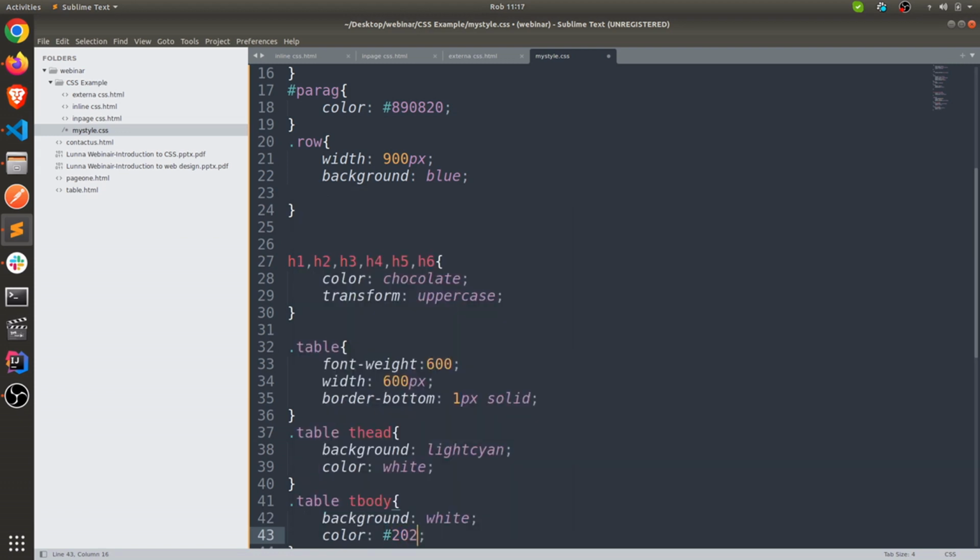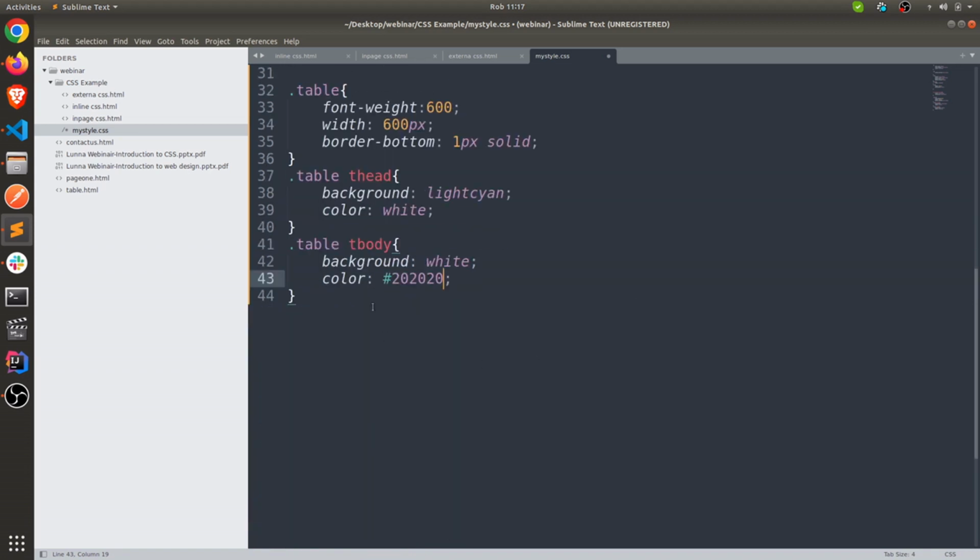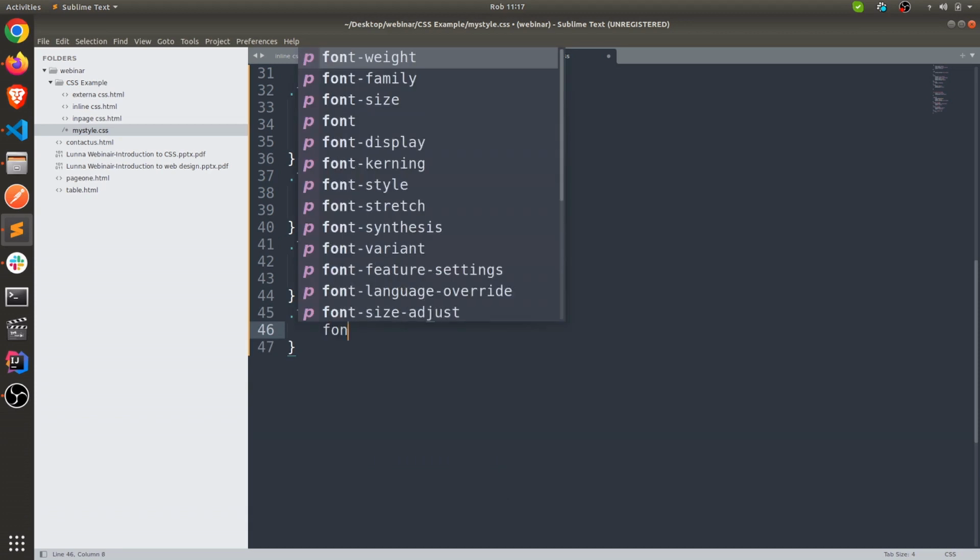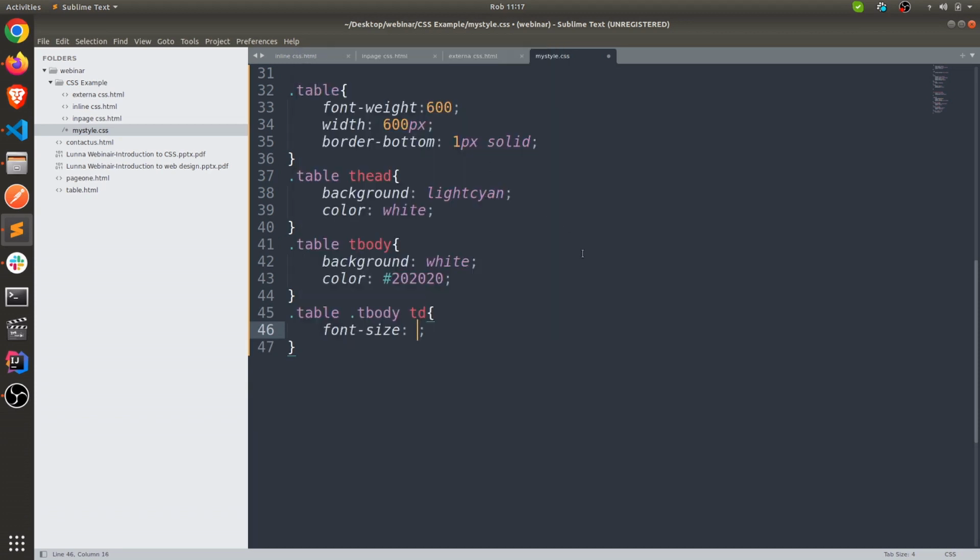So then we say that in the same table, the t-body, we have td. The font size is 25px. And now let's start here.